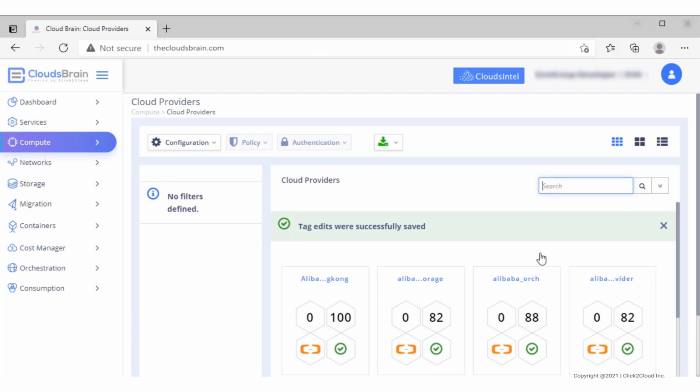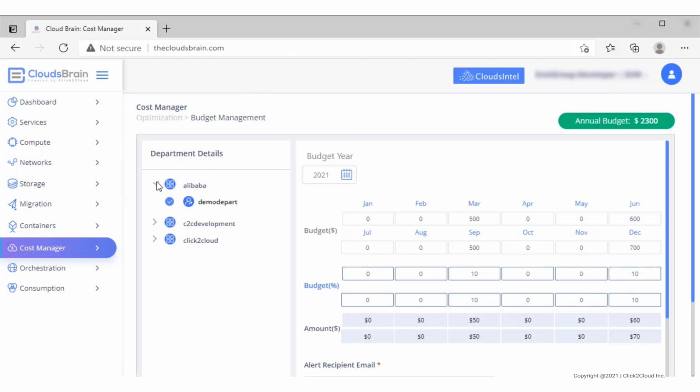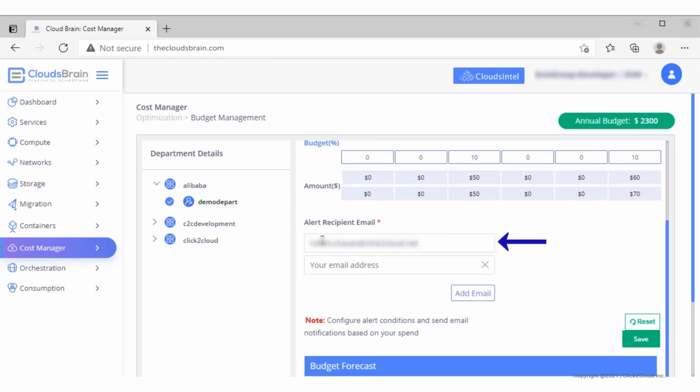Now we will set our budget for future security. If the consumption exceeds the budget limit, user will receive a mail accordingly. For setting the budget, go to Cost Manager and select Budget. Then select a department for which you want to set the budget. Select a budget year from the calendar, enter budget and budget percent. After setting the budget, enter email address and click Save.